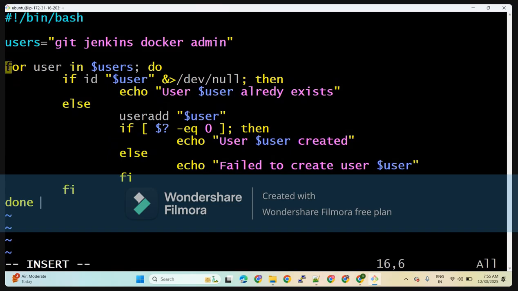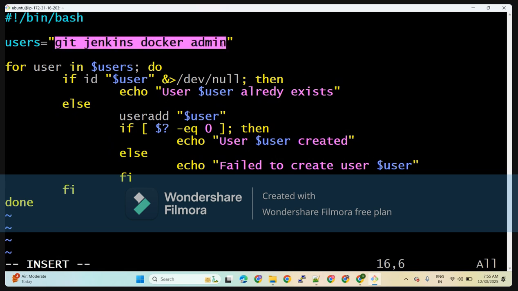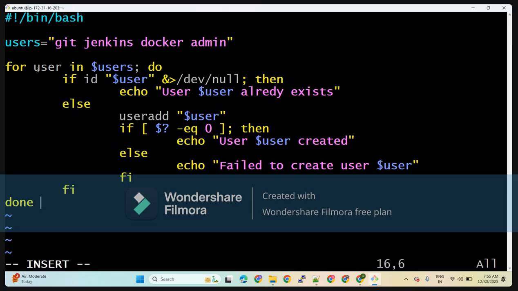See, first I'll be using the for loop to create when we have multiple users. I'll be defining it as a variable called users. Out of this users, for user in dollar users. See, this for loop works this way only. Suppose if these are files, how does this for work: for file in dollar files, for directory in dollar directories, for user in users, for link in links. Getting my point? Are you guys with me?